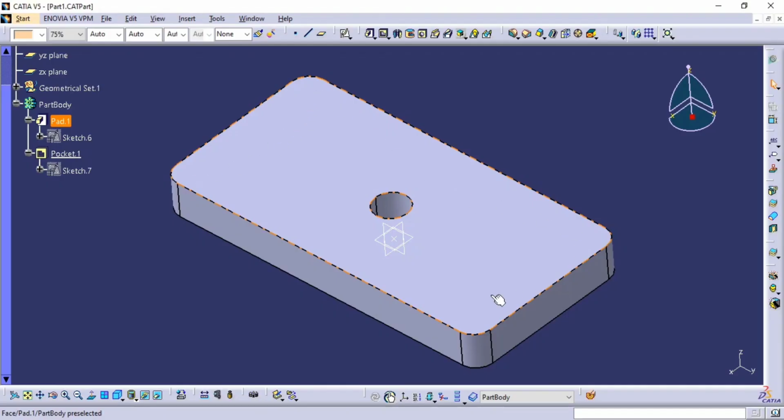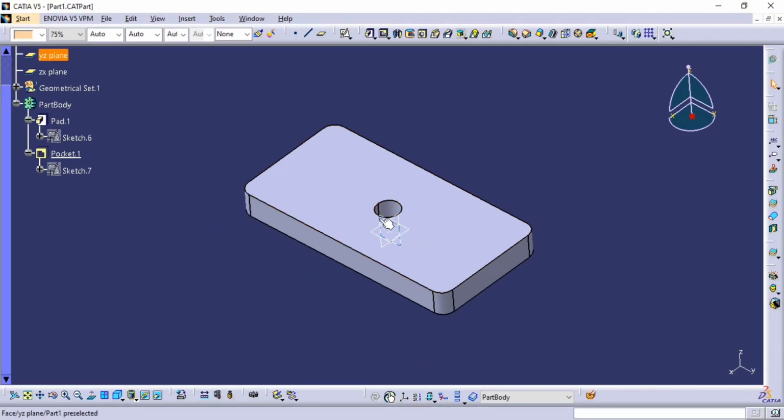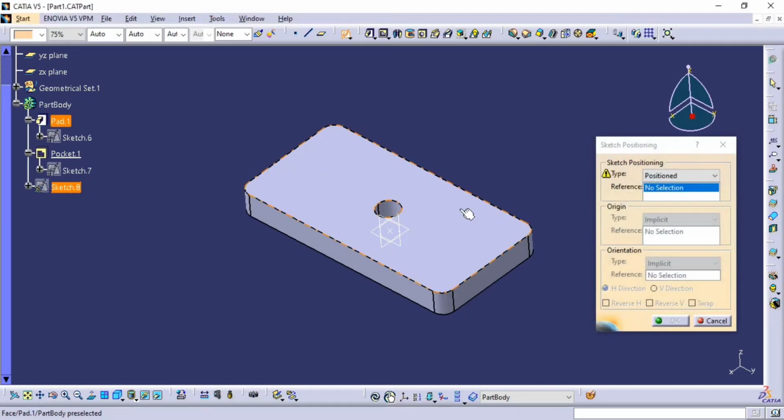Now I want these holes to be formed at these corners also. So in this way I cannot use the rectangle pattern or circular pattern. So I use the user pattern option. But before that I have to do something to use that. So click on the position sketch, select this plane and choose the projection point.